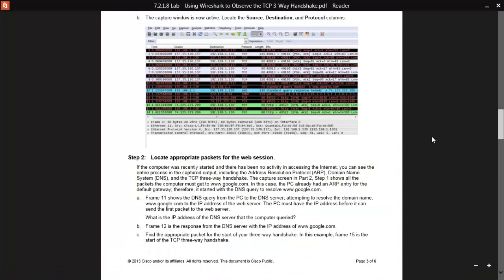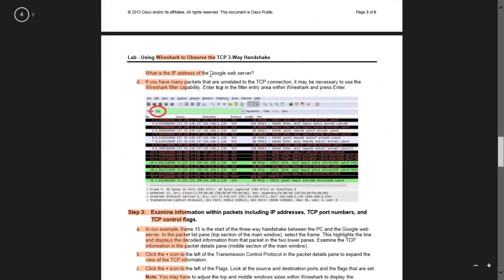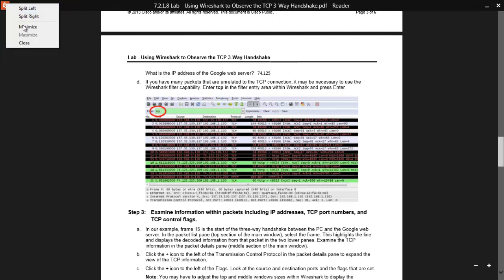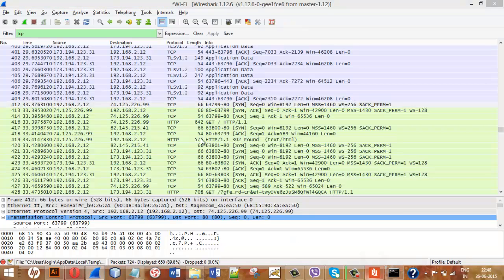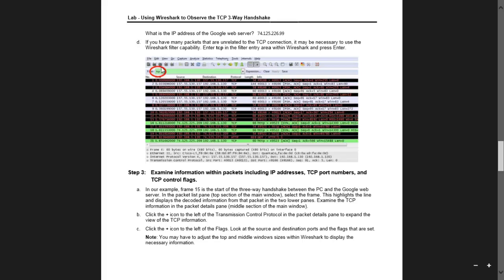Now again go to the assignment, and we have solved this question also. What is the IP address of the Google web server? I hope now you will be able to answer this question. So this will be 74.125, and the rest of the figure is 226.99. Okay, save it. So now this is our Google web server address.